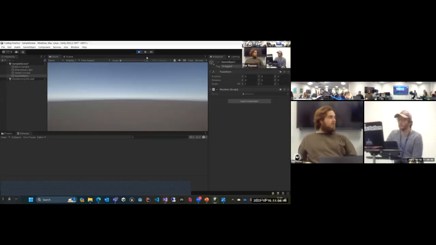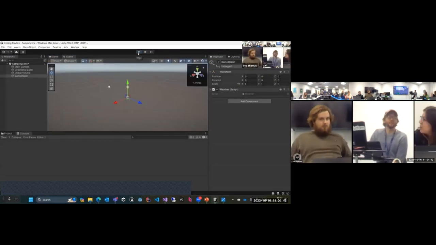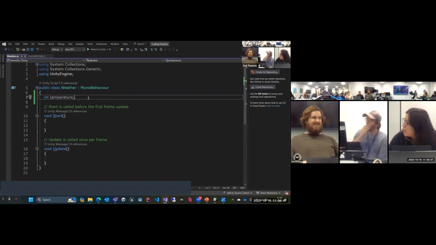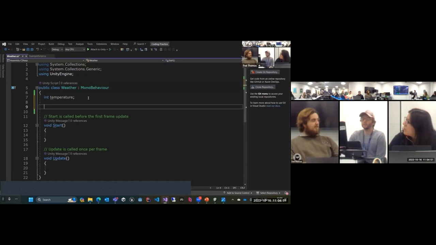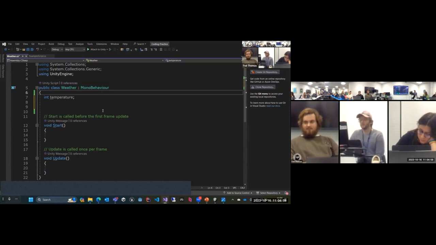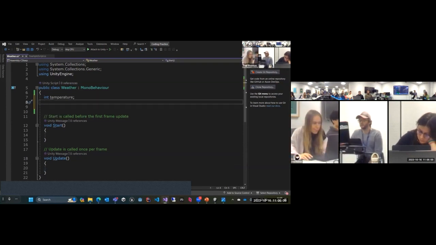Did you have a question? Yes. So what does the semicolon do at the end of the temperature, for example, or in general? The semicolon, in many programming languages, just tells the computer that's the end of this statement. It's like a full stop in English. Okay. So back to my example.